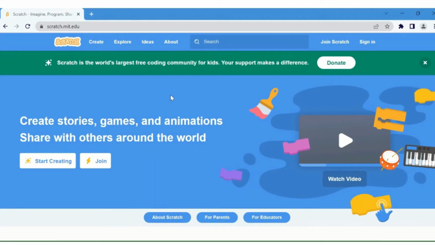Today we'll learn about how to install or use Scratch. So there are two ways in which you can use Scratch. One is the offline mode where you can install Scratch on your local system, and the other is the online one. Let's look at them one by one.